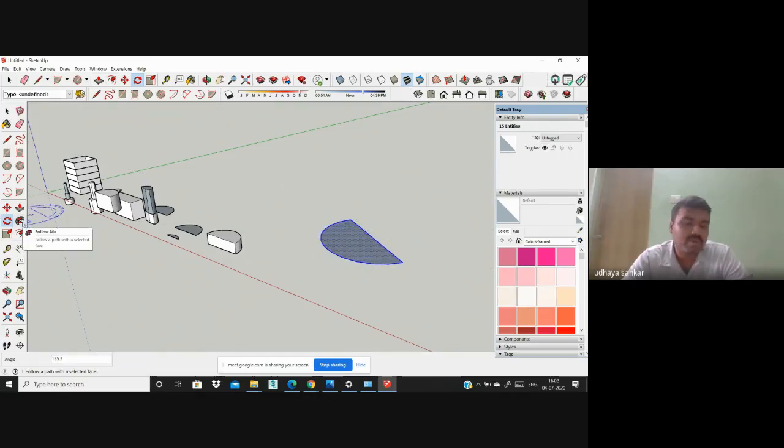Another one is the follow me command. After this I will tell you what purpose the follow me command is used for. Then the scale command. The scale command is mainly used for component editing. Then the offset command is the same. You see how to create the interior portion, the offset is mainly the command used, right? That is the dimension tool. This is the text tool. This is the protractor, tape measure, text and axis. These are the commands.